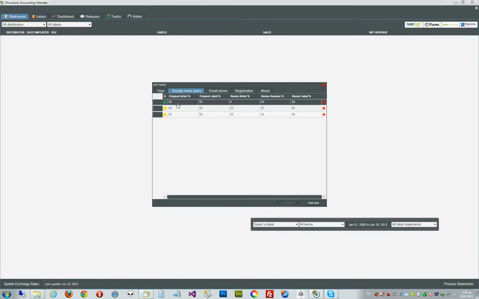So for example here, for an original track, 50% of the revenue goes to the artist, 50% stays with the label. Then when we have a remix, the original artist, sorry, gets nothing, the remixer gets 50% and the label gets 50% too. Here we get 50-50 for an original again, and then 25 remix, 25 artists, 25 remixer, and 50% original label. Sorry.